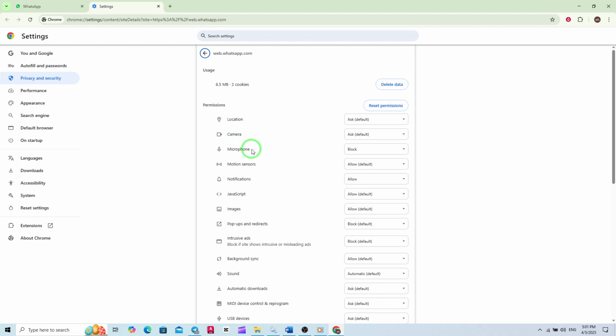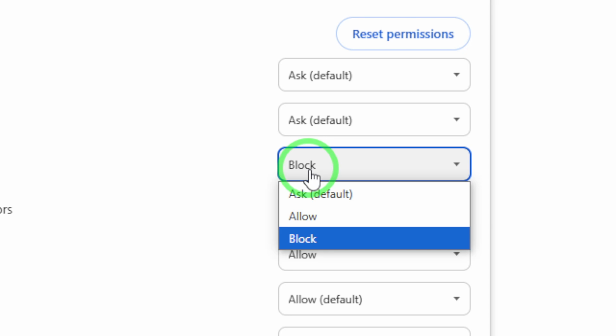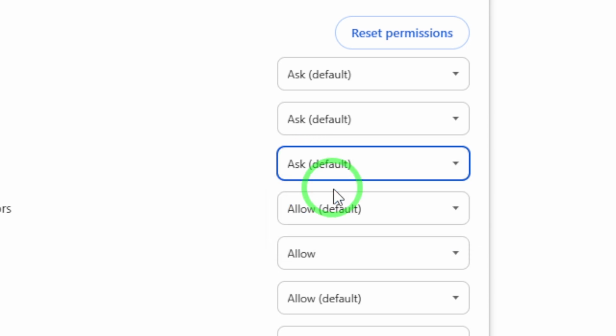By default, it might be set to Block or Allow. What we want to do is change this setting to Ask. This means that WhatsApp Web will prompt you for permission each time it needs to use your microphone, giving you more control over your privacy. Click on the drop-down menu next to Microphone and select Ask from the list of options.